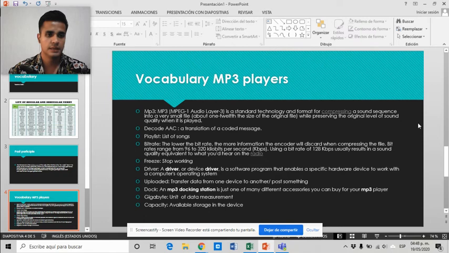I don't know, maybe like a list of songs. Okay, basically that's a playlist. Bitrate. This is another definition that I have here. It says, well, remember, talking about MP3 players, the lower the bitrate, the more information the encoder will discard when compressing the file.